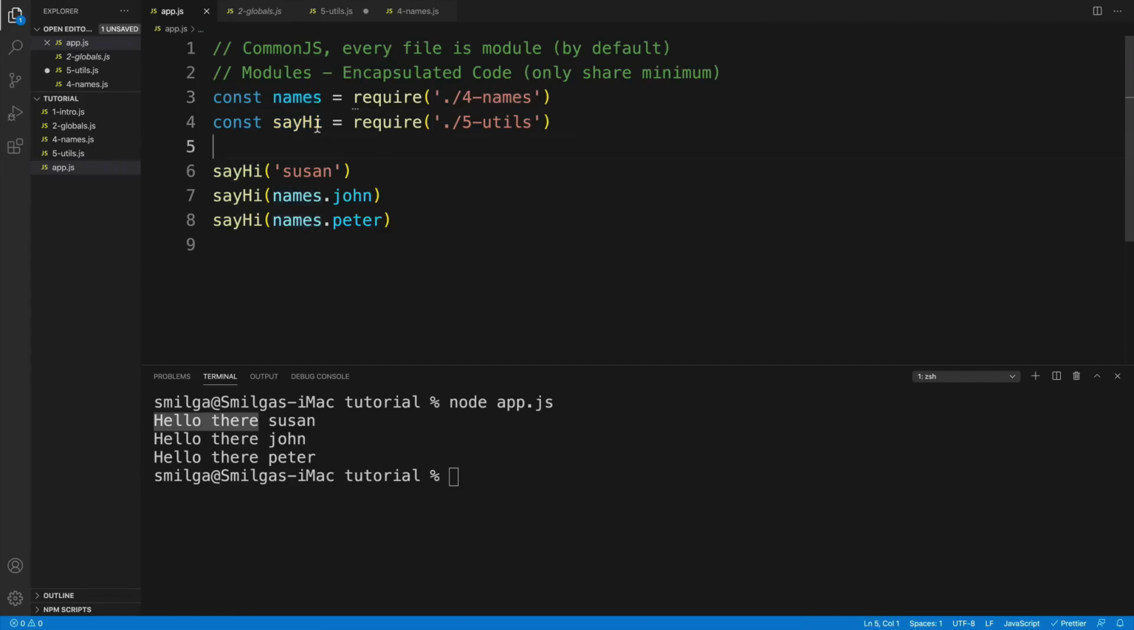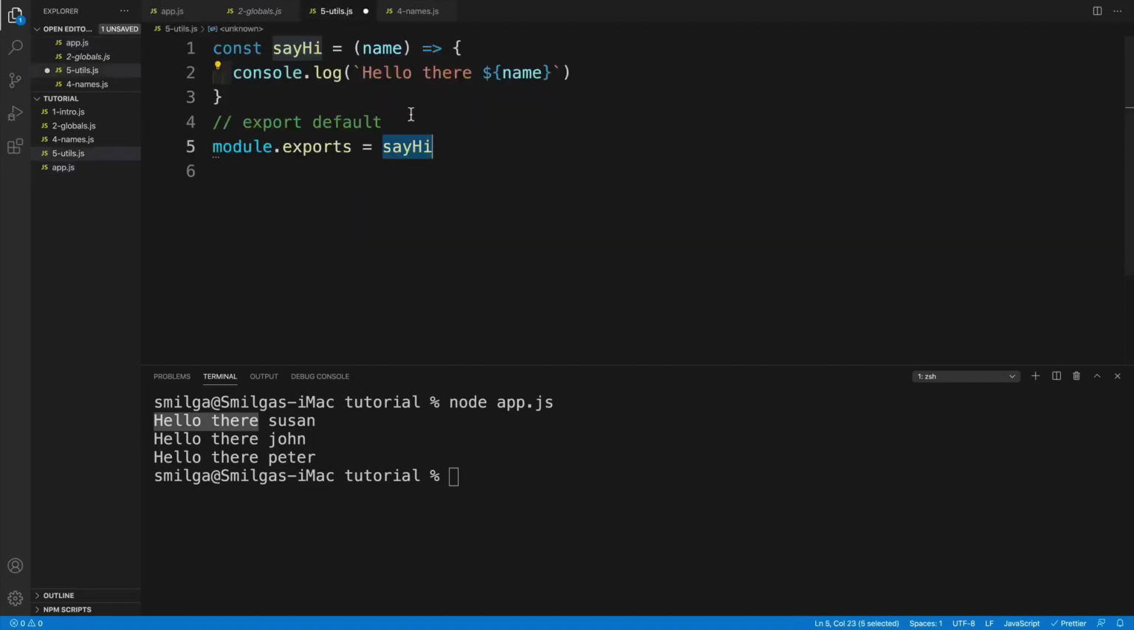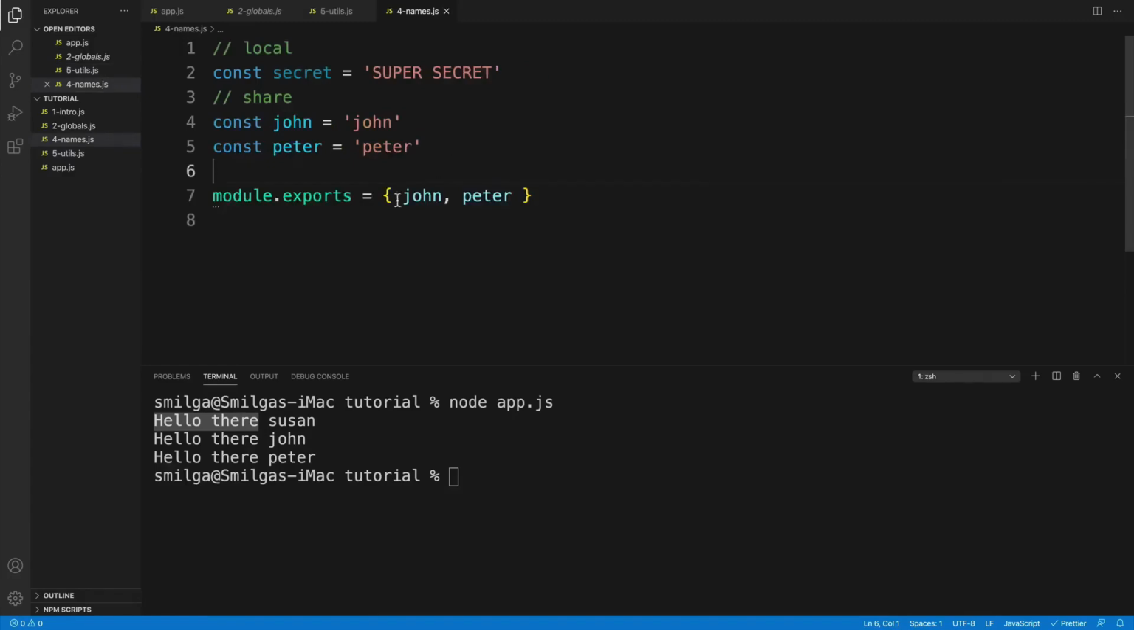Since I'm exporting this as an object, I can call this shake and bake. As long as I access it later, of course, I'll be able to access the property as long as the name matches whatever I set up over here. So let me save this. And now, of course, we can talk about our next topic.